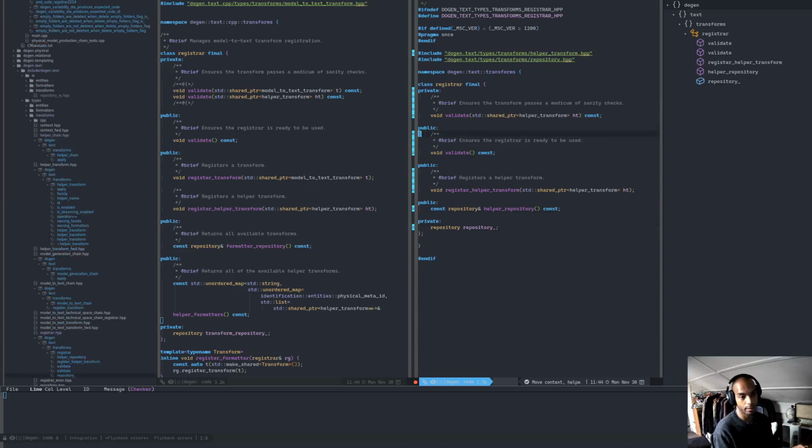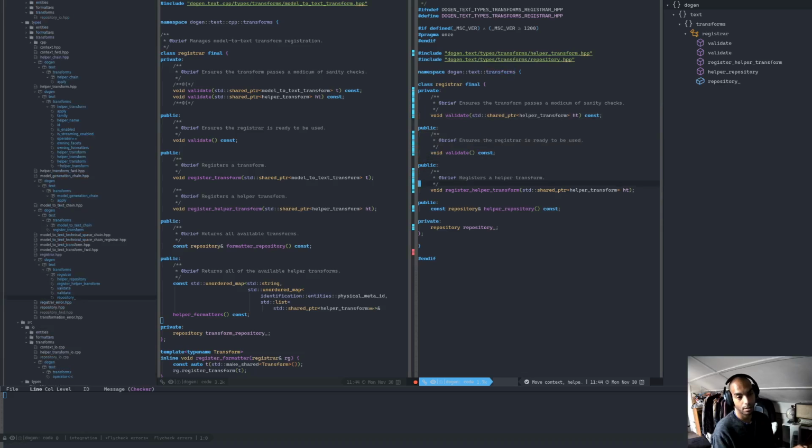Very, very simple registrar. So what do we do then? We check to make sure this is vaguely correct. We allow people to register helper transforms, and we return the contents of this thing once we finish with it. And we just have the repository in our state. So that seems simple enough.